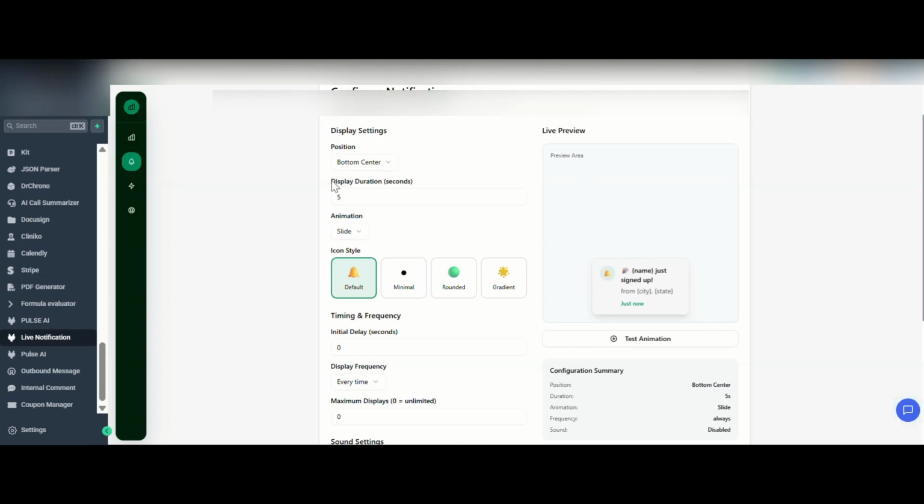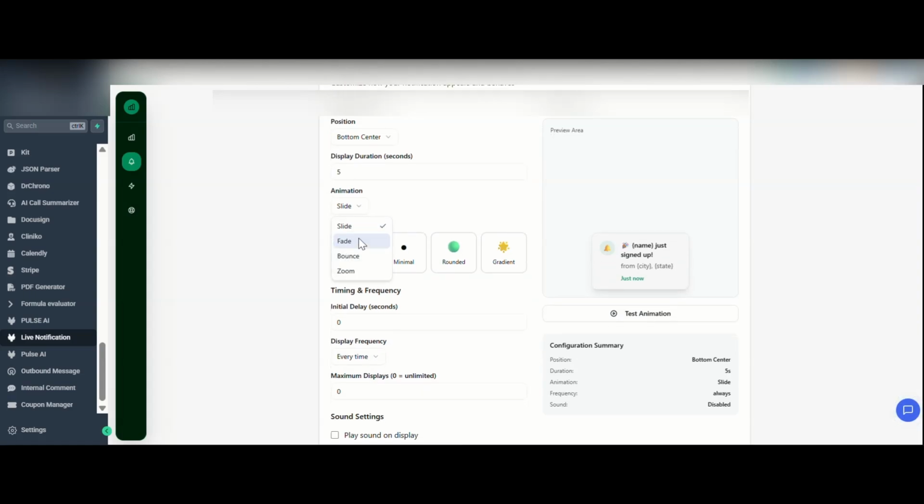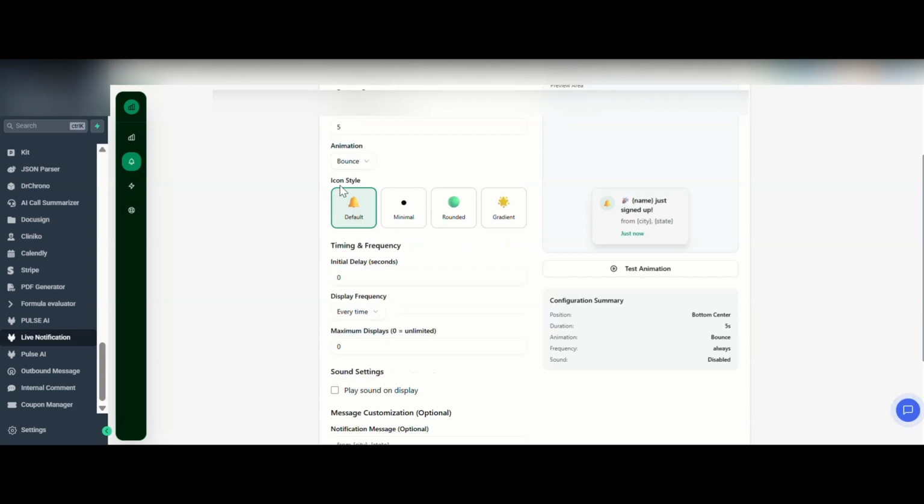And then you can set the display duration in seconds. How long do you want the pop-up to be displayed? You can set that here in seconds. And the animation as well. Do you want it to slide, fade in, or bounce? You can test the animation as you walk through. The next one we have here is the icon style. You can choose depending on what kind of icon style you want, and it's going to change as we move on right here. Great.